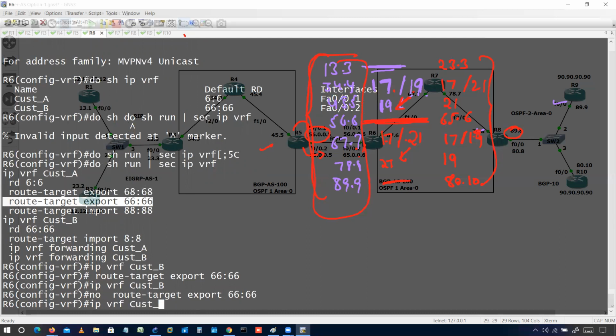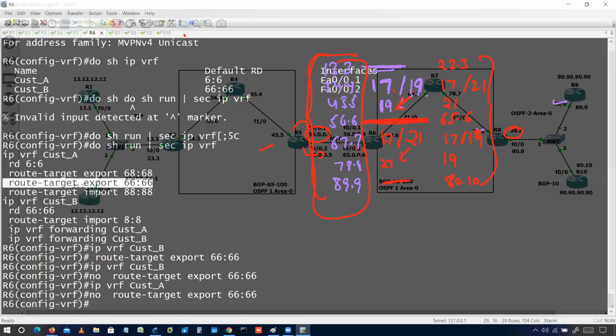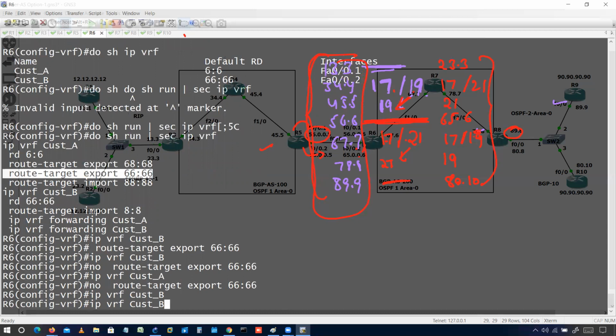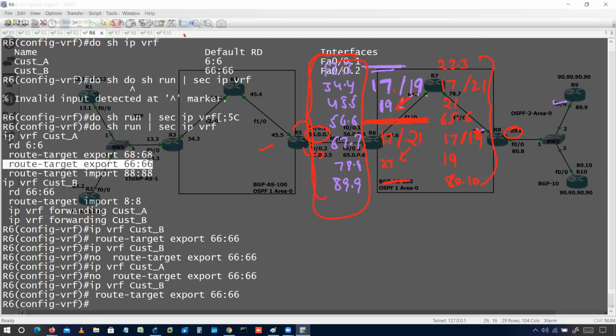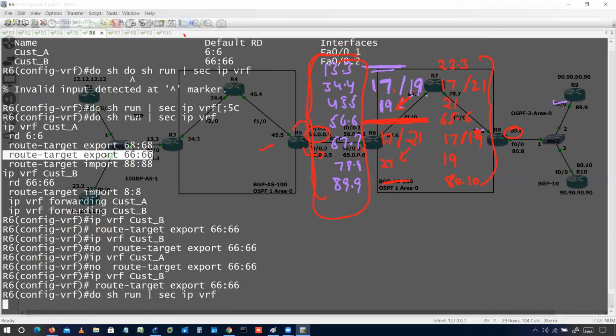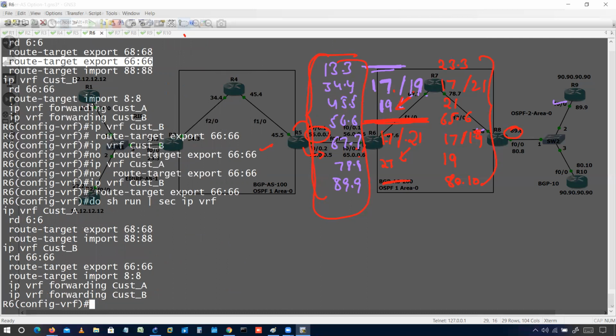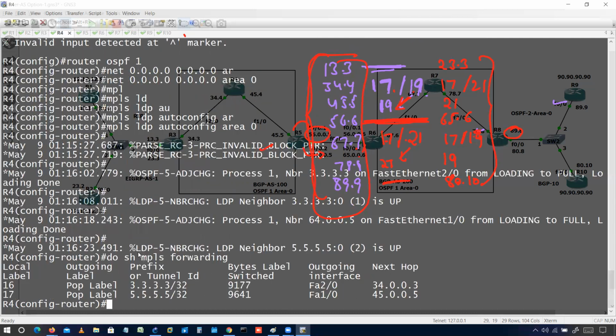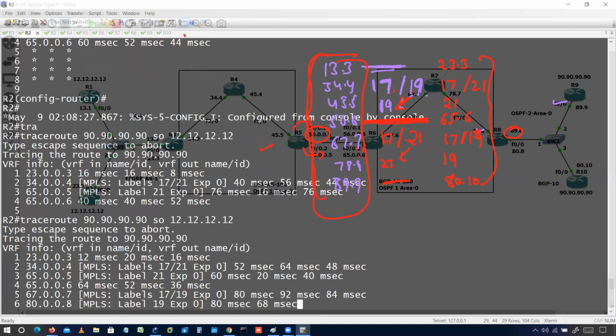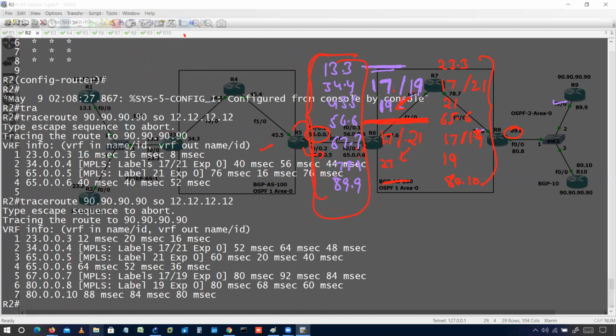Oh, sorry. From customer A, I have to remove it. And in customer B, I have to run it. So this was the big issue here. IP VRF, all good. Now I can get the traffic. All good. And even we do have those labels also.